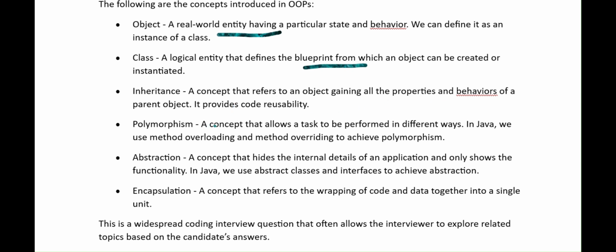Polymorphism means there are multiple forms, different ways. For example, plus can be used to add two values and also for concatenation. What is abstraction? It hides the internal details of an application. And encapsulation means wrapping up of code. You should also know about autoboxing.